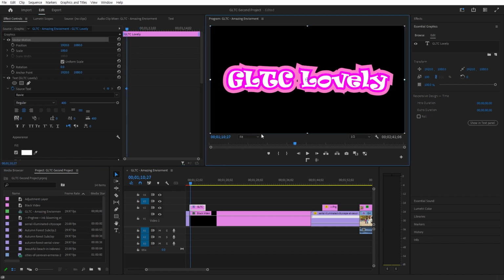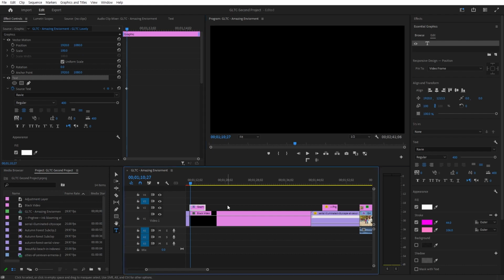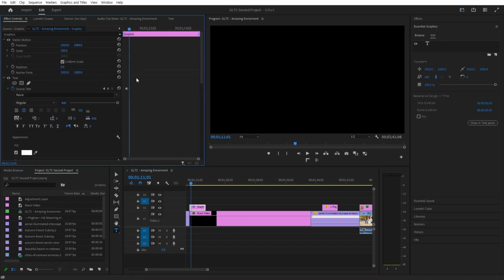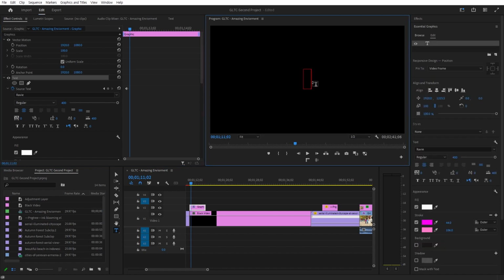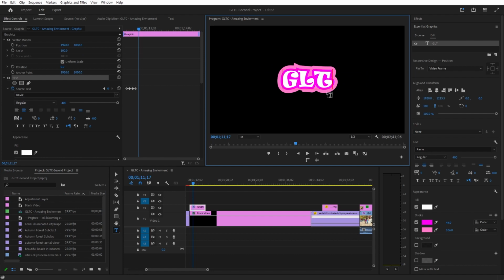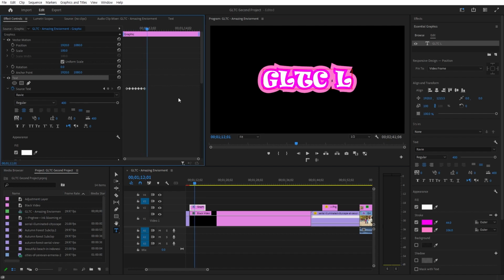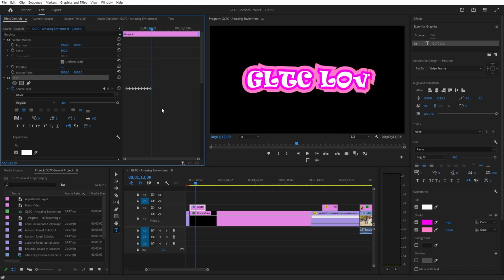And now, as we toggle the video, I will delete everything after 1, 2, 3, 4, or 5 steps, 5 arrow keys. I will write G, and 1, 2, 3, 4, 5, L, 1, 2, 3, 4, 5, T, 1, 2, 3, 4, 5, C, 1, 2, 3, 4, 5, space, 1, 2, 3, 4, 5, L, 1, 2, 3, 4, 5, O, 1, 2, 3, 4, 5, V.